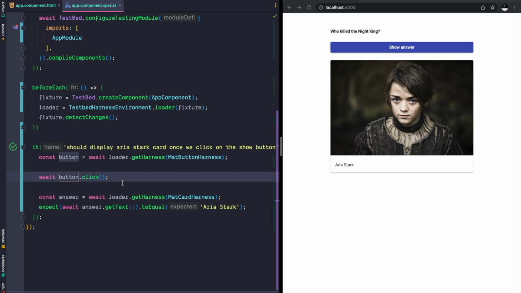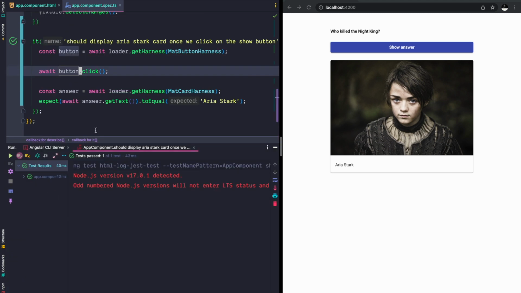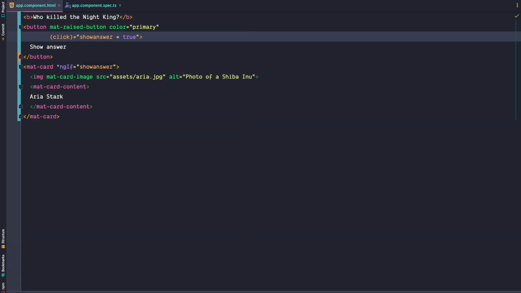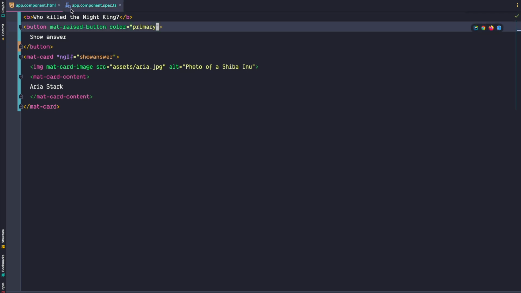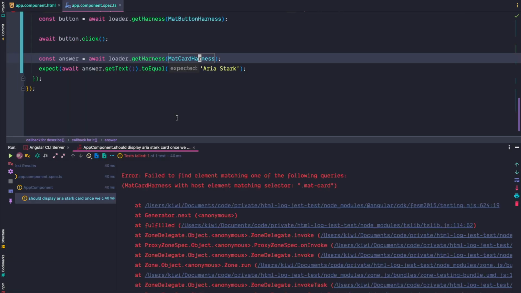If Material component harness is new to you, check out the link in the description to my video on harness testing. So this test gets a hold of the button, clicks on the button and asserts that the correct text appears in the answer card. So if we go ahead and run this test, we can see that it actually passes. So let's imagine we would have forgotten to add this click handler on the button. Of course, our test now fails, because the harness loader is unable to find a material card.